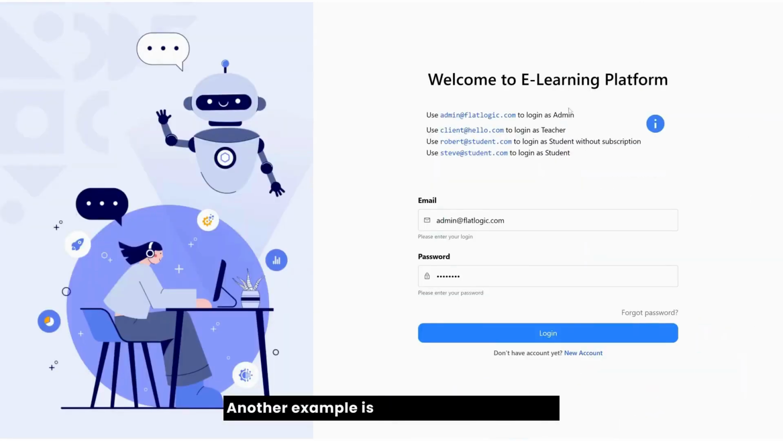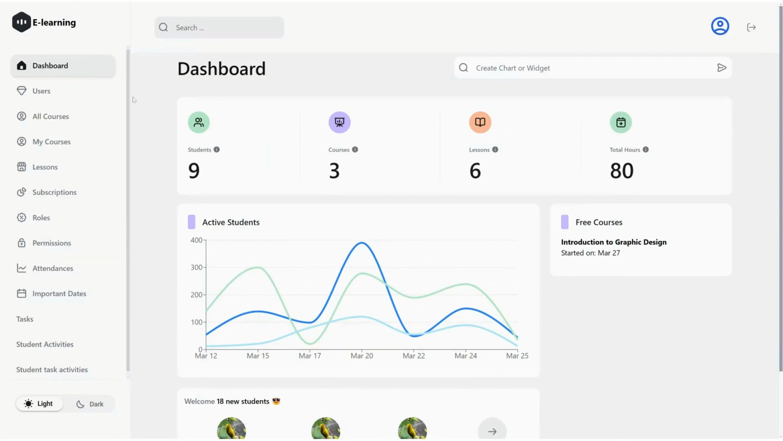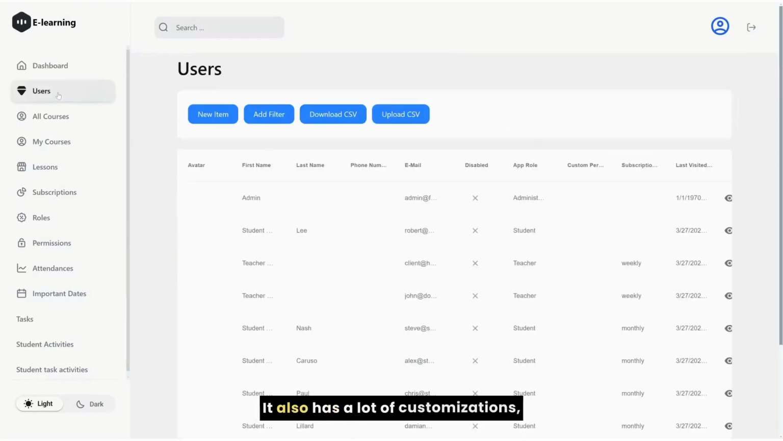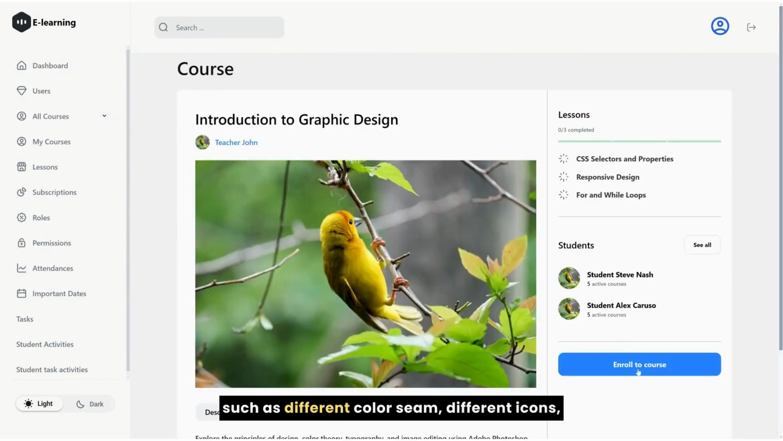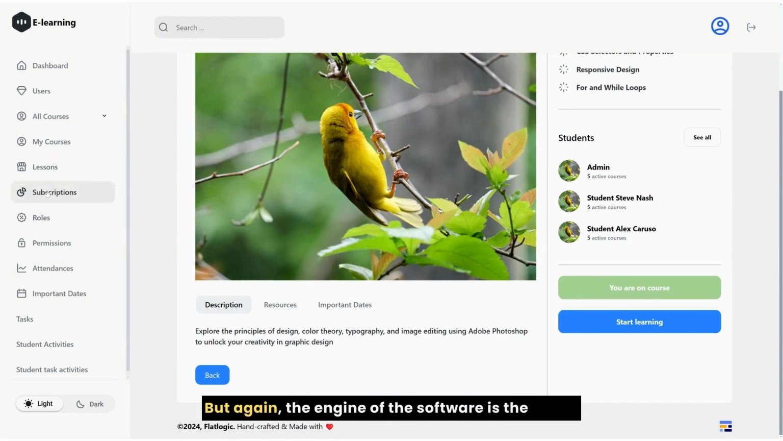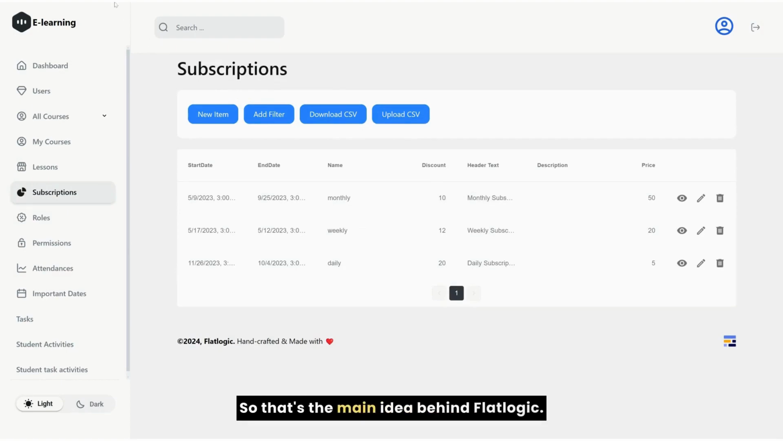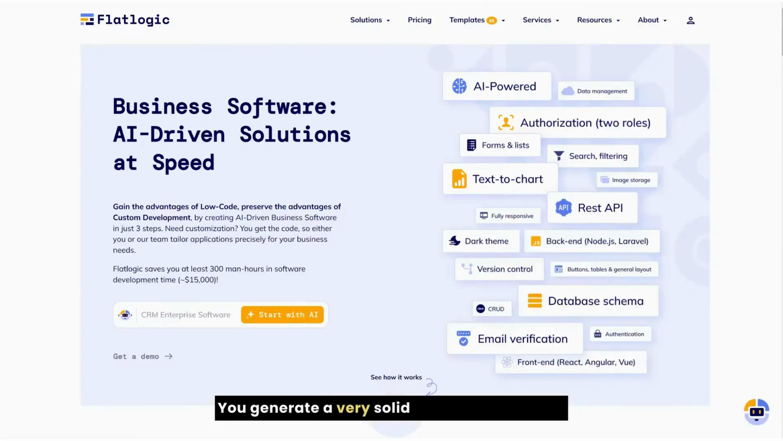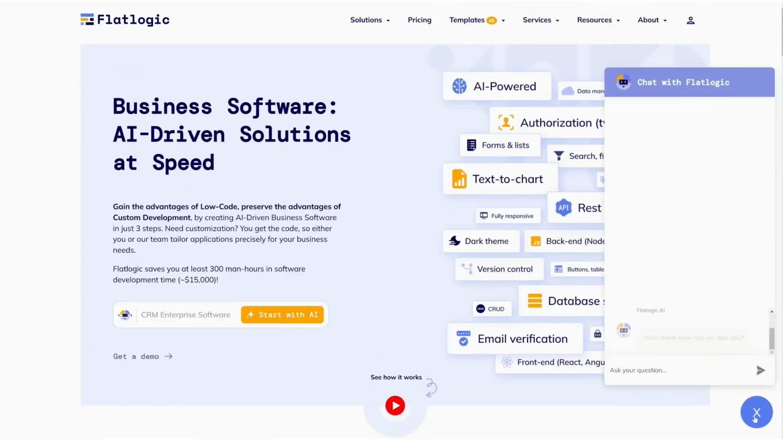Another example is an e-learning platform that allows students to take courses online. It also has a lot of customizations such as a different color scheme, different icons, new business logic, and so on. But again, the engine of the software is the same. So that's the main idea behind Flatlogic Generator. You generate a very solid foundation that you further customize, saving months of development time.